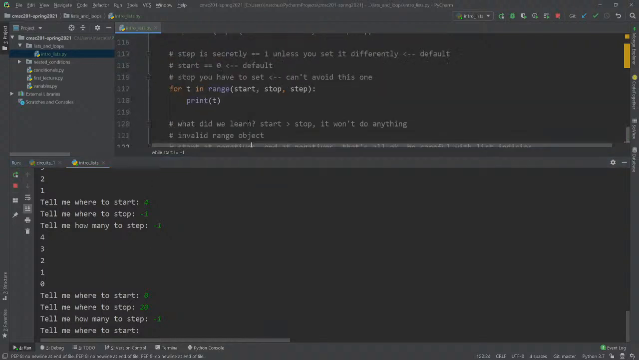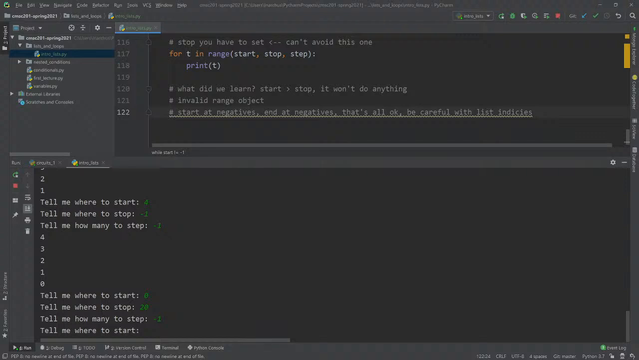So, as it turns out, it's a little more specific than if start is bigger than stop. What it means is that if stop minus start is the same sign as step, then it'll work. So if the stop is after start, then this is positive, so you need to have a positive step. If the stop is less than start, then this will be negative, and you have to have a negative step. So that's what it really means.